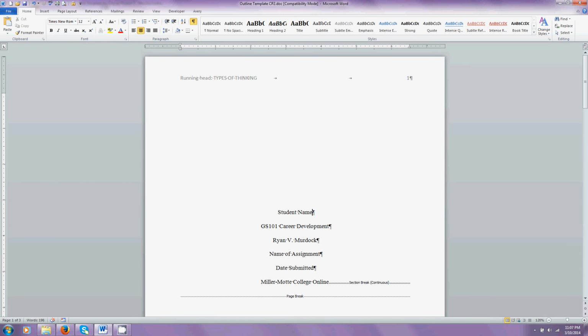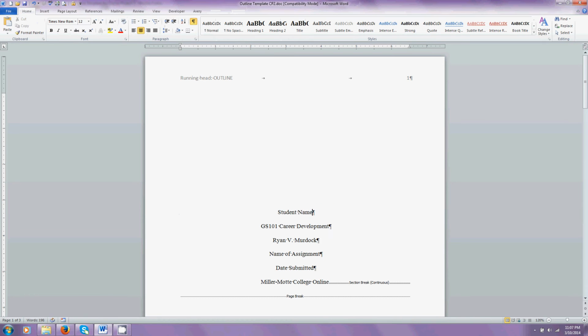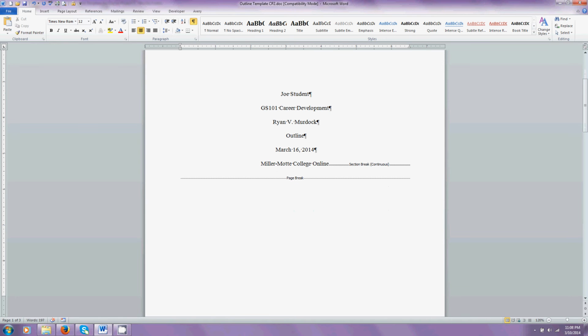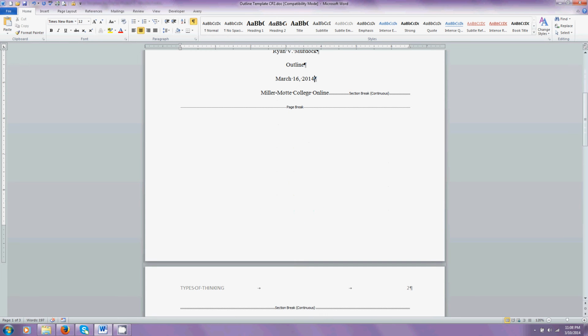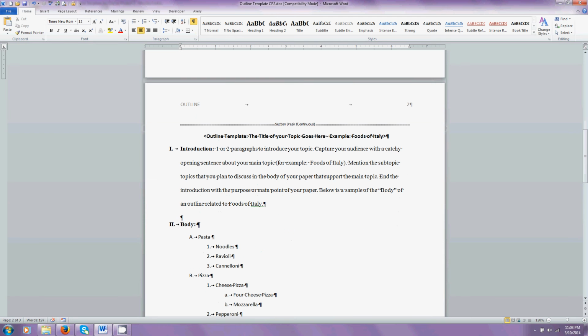So what you can do in this one is label this the Running Head Outline. You can make sure you change your name, Joe Student. This is the outline, and it's going to be due on March 16th. So you want to make sure you put this information into your cover page. And what I have done is I have copy and pasted the outline template for you. Change this real quick. So that all you have to do is just scroll down, and here you go.